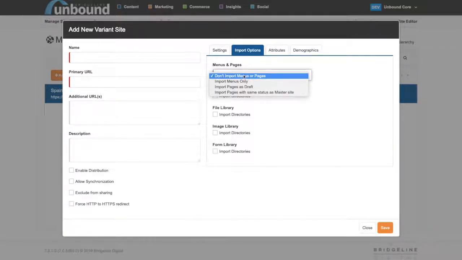You can import them with just menus only, so the folder structure, also the pages as well. You can have them as a draft initially, or you can import it with the same page status as the master site. You also have the option to create the very same folder structure that the master site has in the local variant site libraries, but when you create the site, it's still going to make reference to the master site assets. So it allows you to leverage everything that the master site has, and then if you want to localize it, you can edit the content item and save as a different version inside the local libraries here.